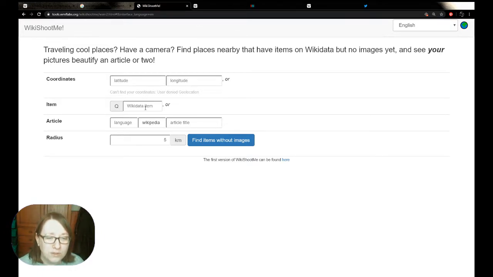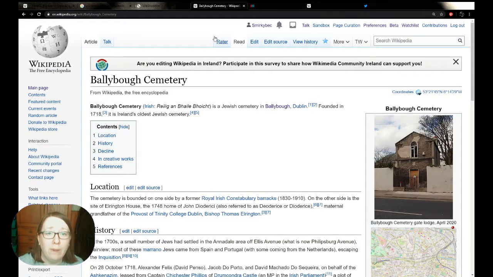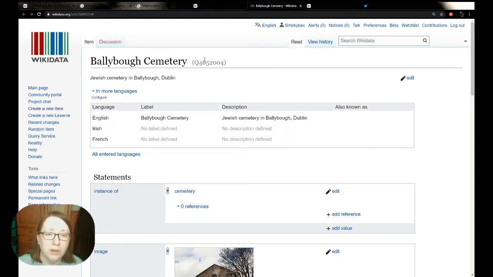But what you can also do, rather than using your geolocation, is use a Wikidata item, so something that has a GPS location, and calculate a radius from that, or use an article. So what I'm going to do is return to our old friend Ballybox Cemetery, which is just up the road from me. I'm going to go to the Wikidata item, copy the Q number, and pop it into WikiShootMe.